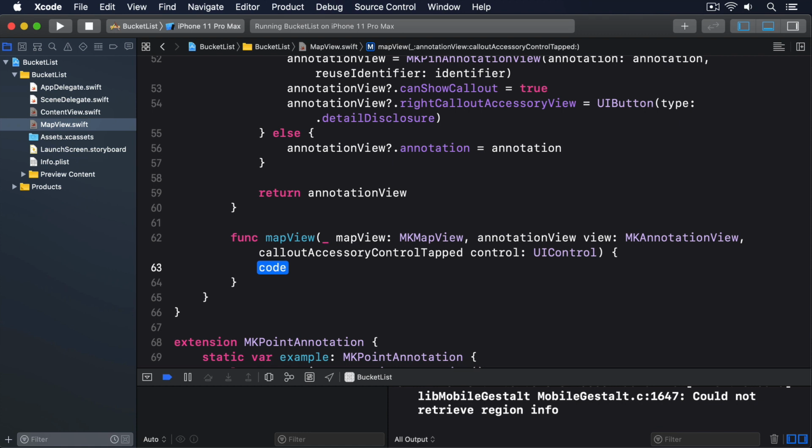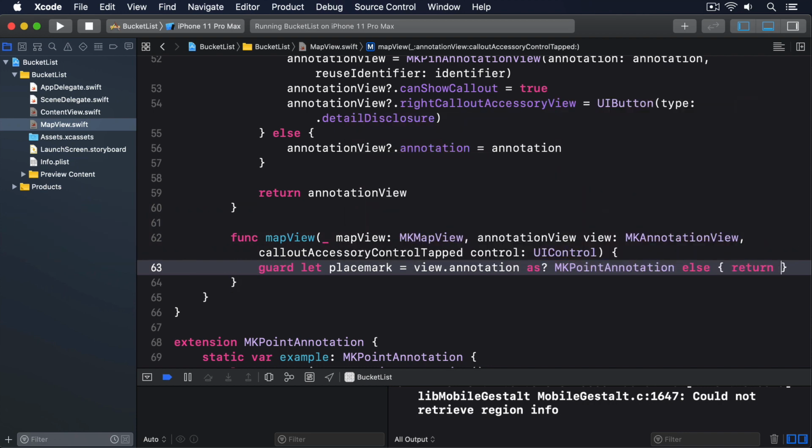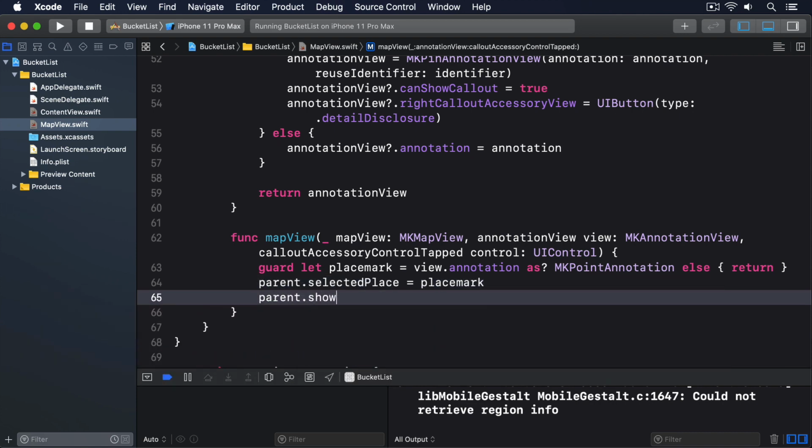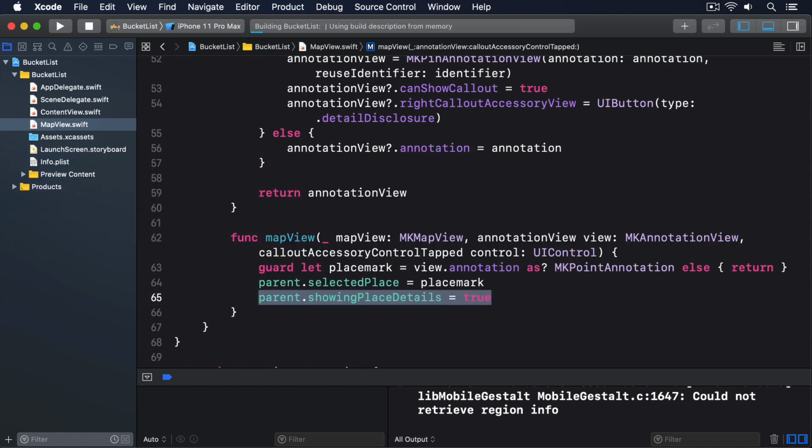In this instance, we're going to start by checking we have an MKAnnotationView, and if so, use that to set the selectedPlace property of the parent map view. We can then also set showingPlaceDetails to true, which will in turn trigger the alert in ContentView. It's another chain, this time connecting map pin taps to our alert. Add this method to the Coordinator class now: guard let placemark = view.annotation as? MKPointAnnotation else { return }, parent.selectedPlace = placemark, parent.showingPlaceDetails = true.